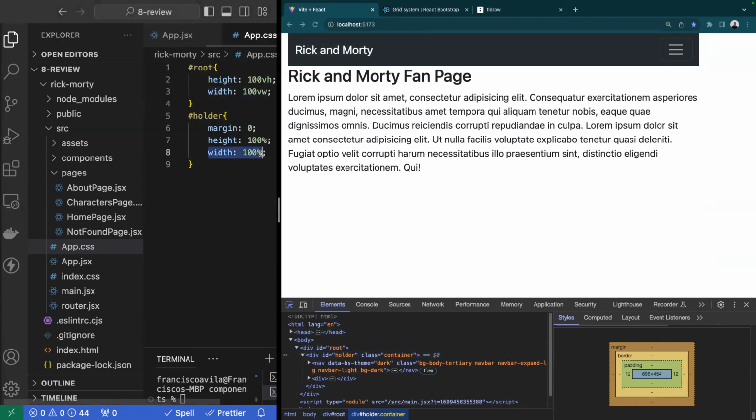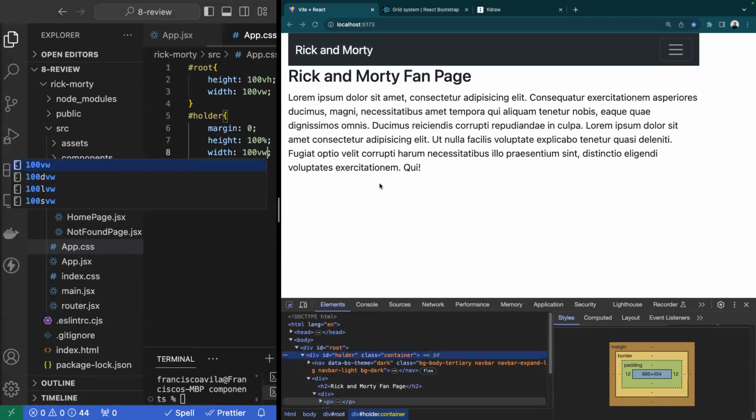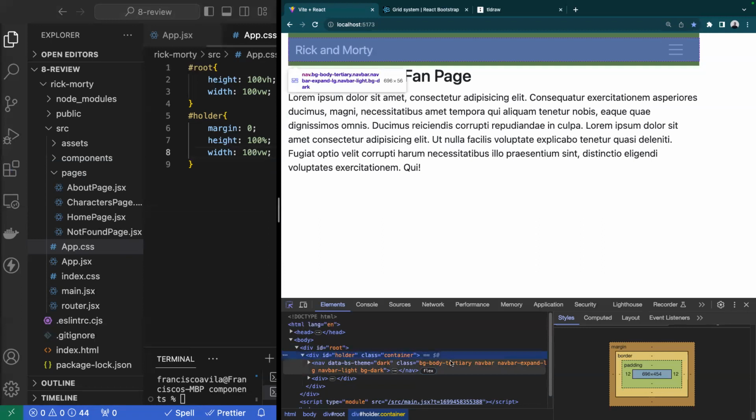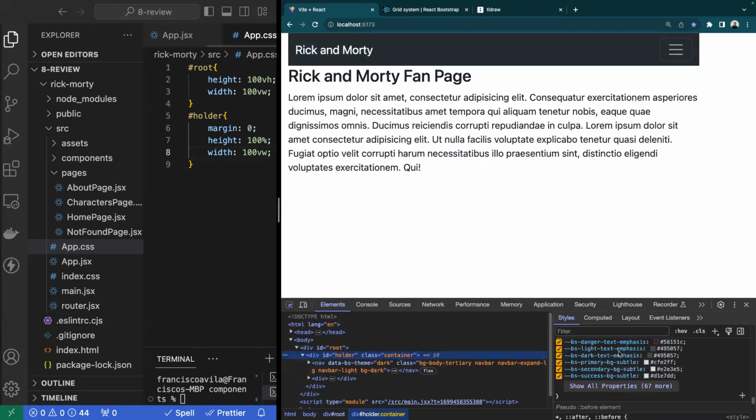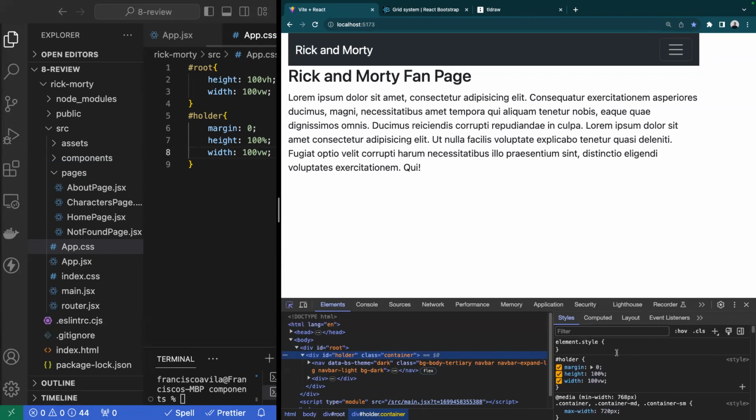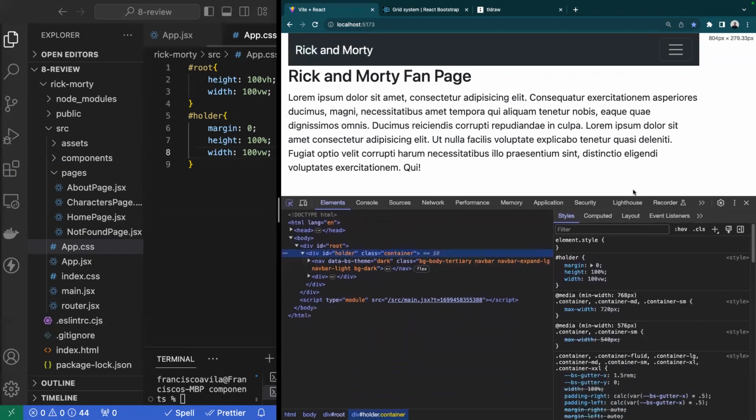Well, since it's not occupying the entire space that I wanted to utilize, I'm going to go ahead and change this to 100% of the view width. Interesting. Well, let's take a look at what other CSS is being applied here, because something is stopping it from growing.